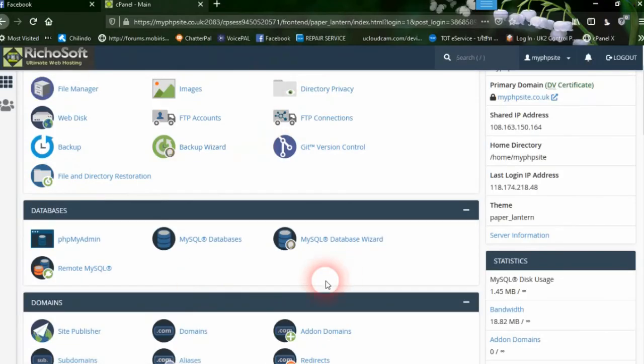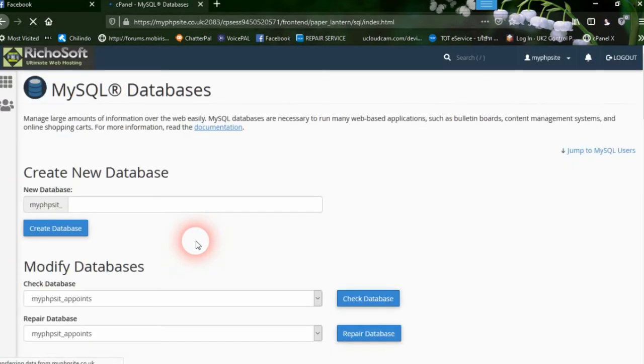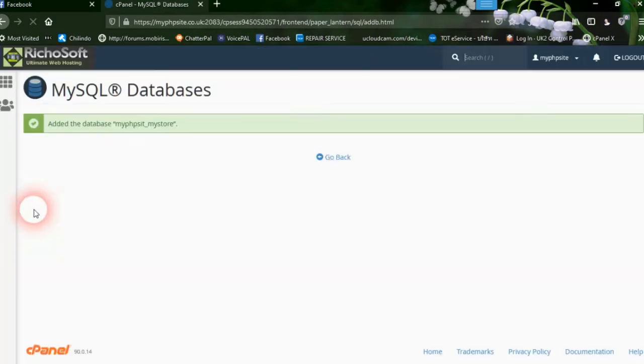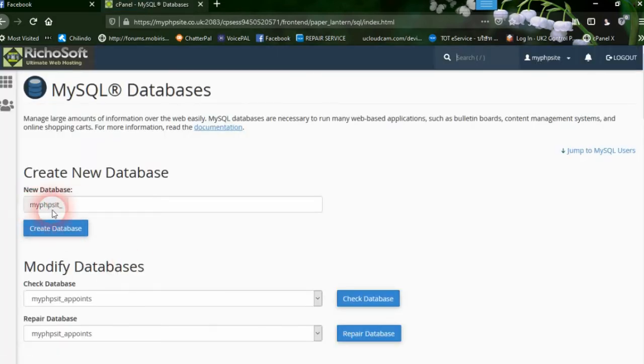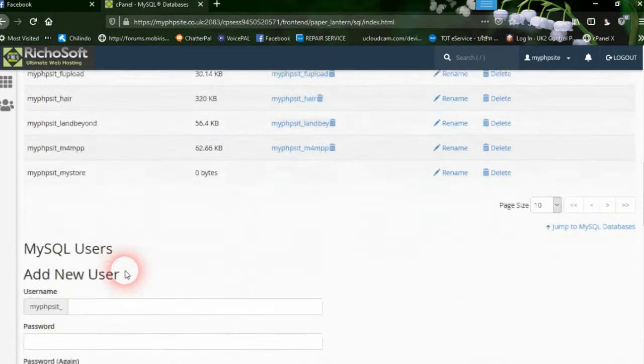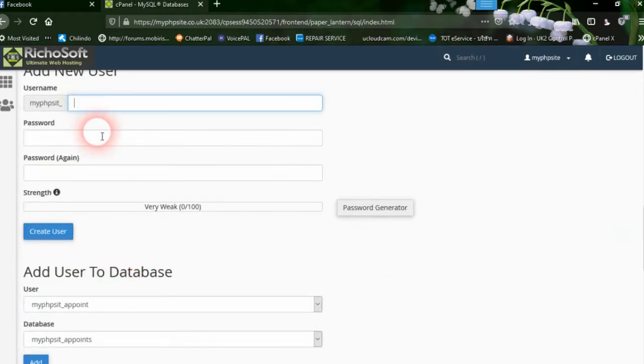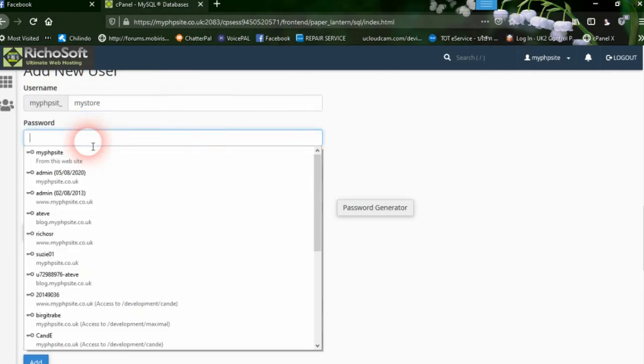In your cPanel, you'll need to create a blank database. So to create the blank database in cPanel, you just go to Databases, and then we'll create this one as my store, and make a note of the prefix that your host will have added to the database. So then we need to create a user for the database. So we'll use the same my store, and we set a password.